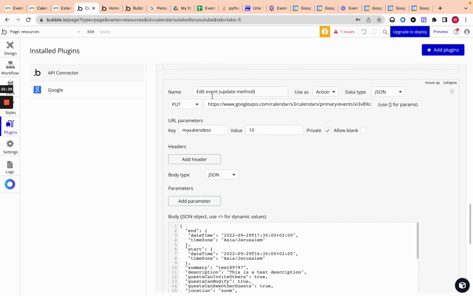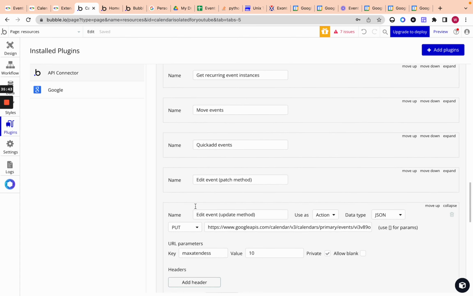So the edit event update method is using put, and the edit event patch method is using patch. So that's the only difference you will see here.